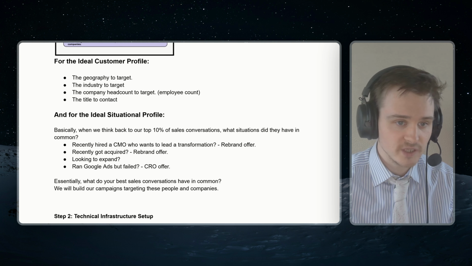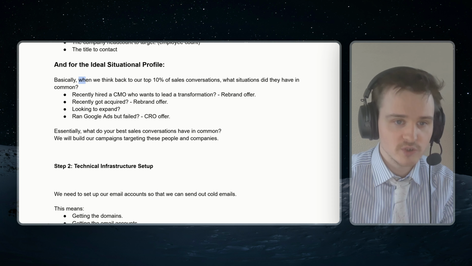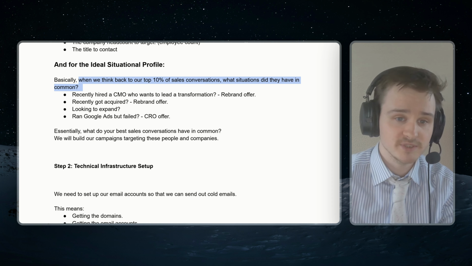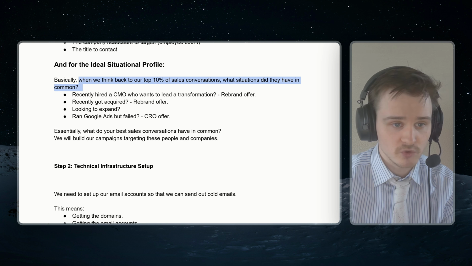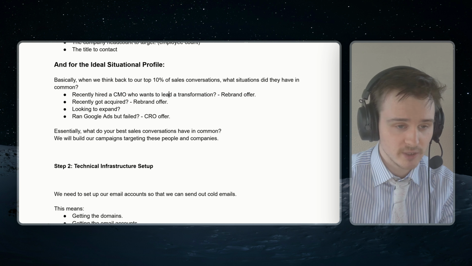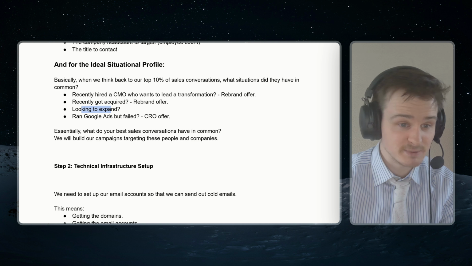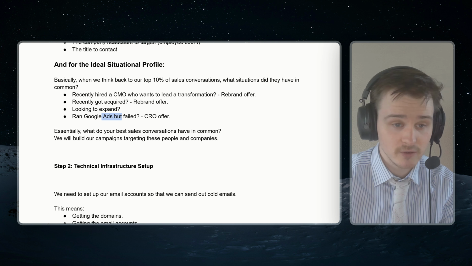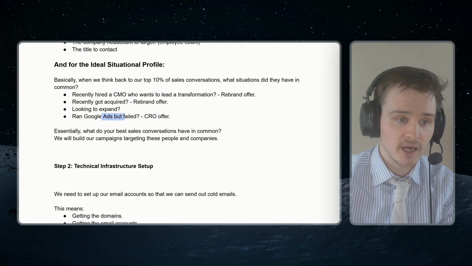And then for the ideal situational profiles, basically, what we want to do is we want to think back to our top 10% of sales conversations. What situations did they have in common? So did they recently hire a CMO that wants to lead a transformation? That might make sense for rebrand. Recently got acquired by another company, right? Looking to expand specifically, ran Google ads but failed, right? There's different things that we can do, and that's how we can direct our campaigns.